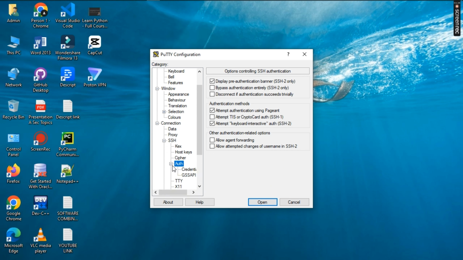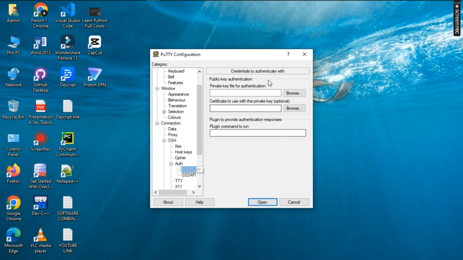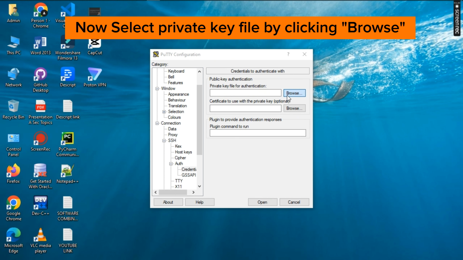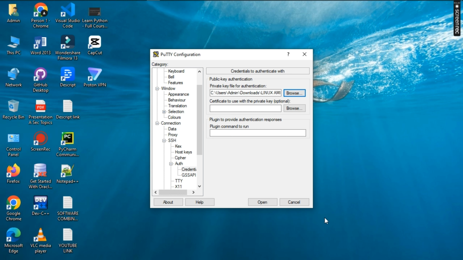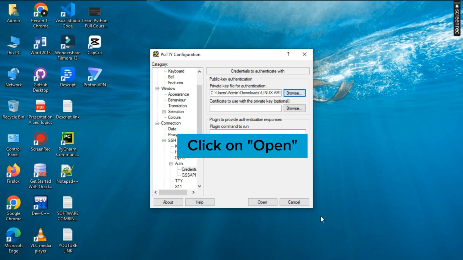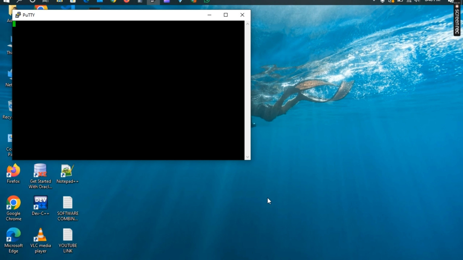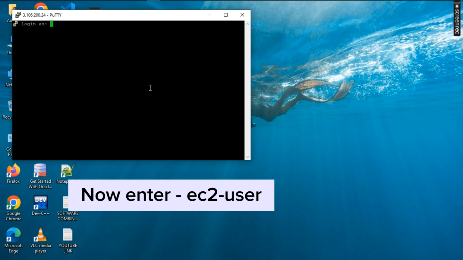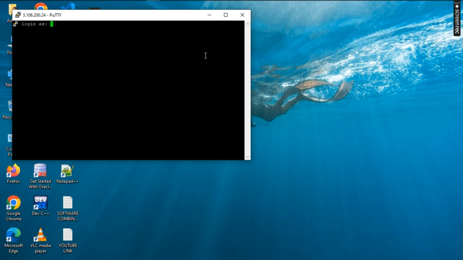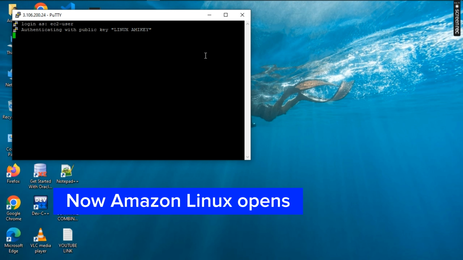Click on Auth. Click Credentials. Now select the Private Key File by clicking Browse. Click on Open. Click Accept. Now enter ec2-user. Now Amazon Linux opens.